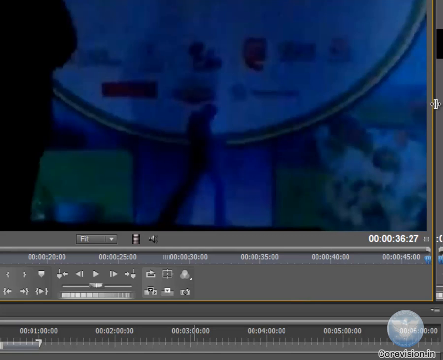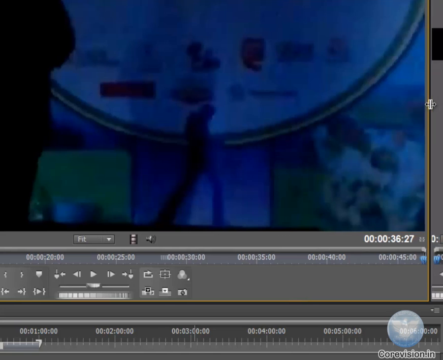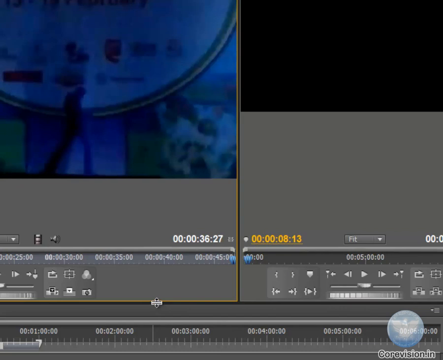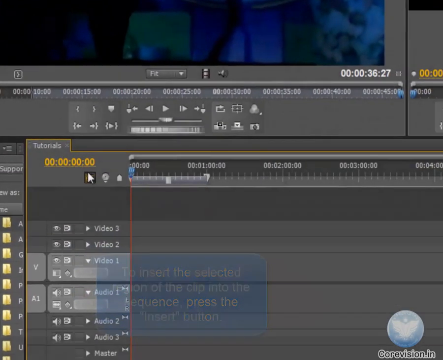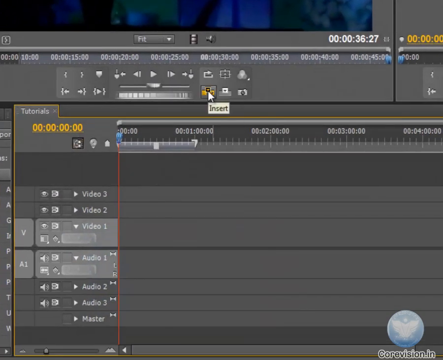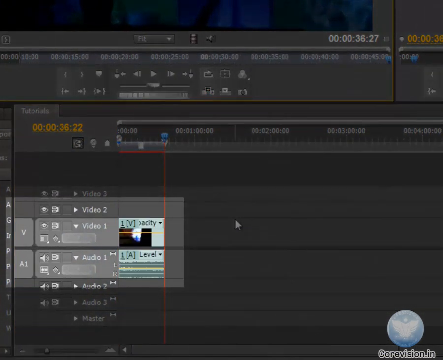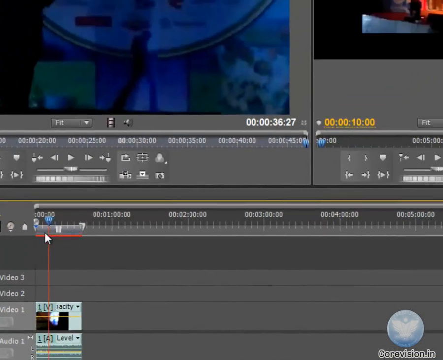we will insert the clip into the sequence by pressing the insert button over here. Get the current time indicator to the first frame, click the insert, and as you can see, the clip has been inserted in our sequence, and on the right you can see its preview.